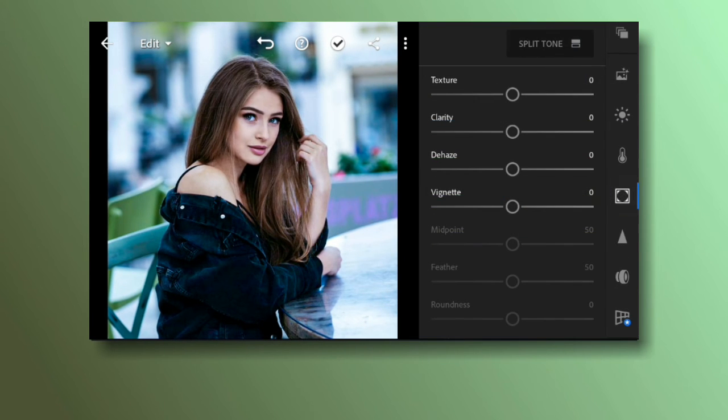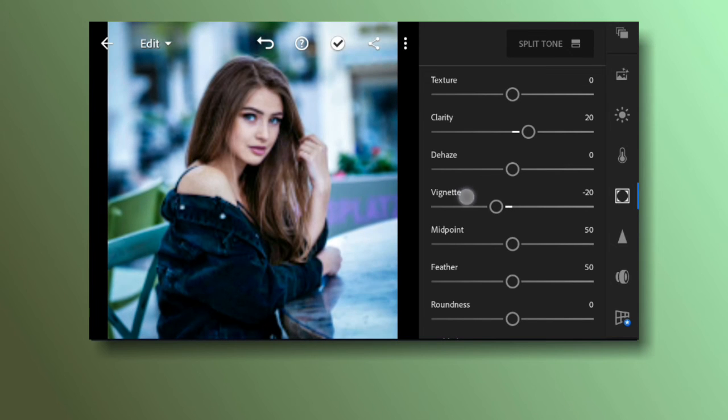Next go to effect. Clarity plus 20. Vignette negative 20.